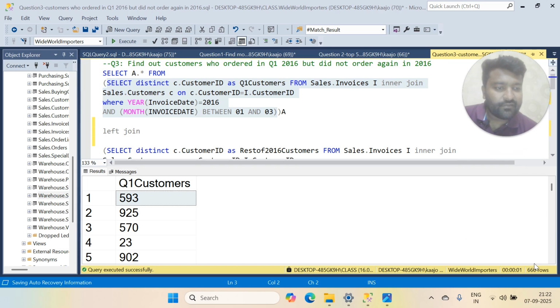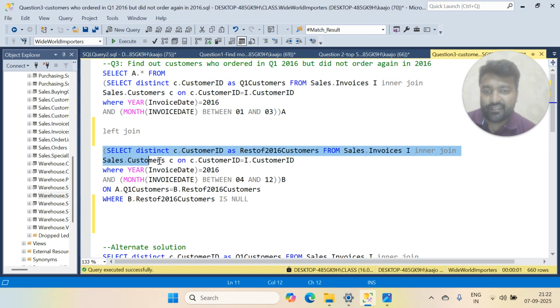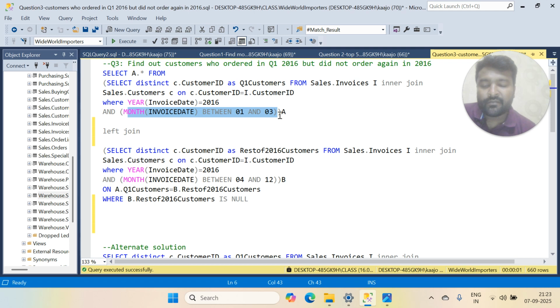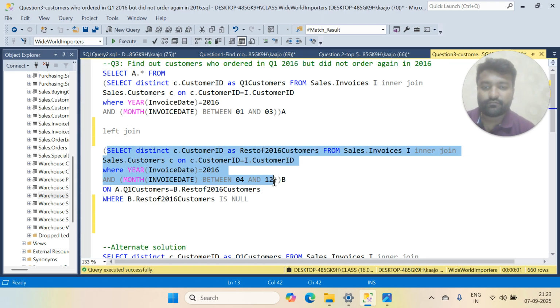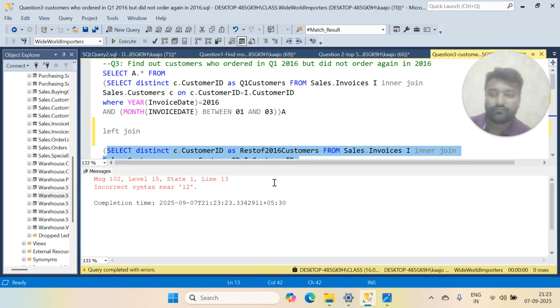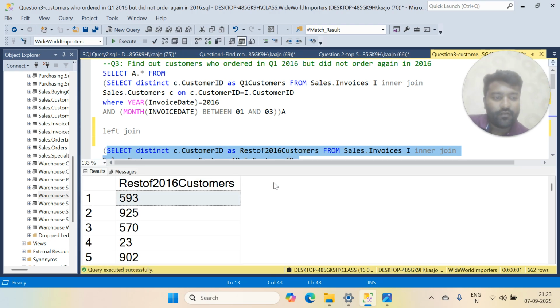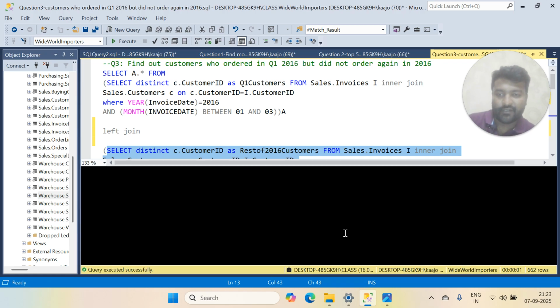Okay, so these are the around 660 customers we have got who ordered in these 3 months. Then what I'm doing here is taking all the customers. You see this filter here. Initially I applied the filter on the invoice date month between 01 and 03, and now I'm applying the filter on the invoice month between 04 and 12 to only find out those people who ordered in the rest of the year of 2016, right? Okay, let's execute this query. Okay, so now we have got 662 folks here who have ordered, right?